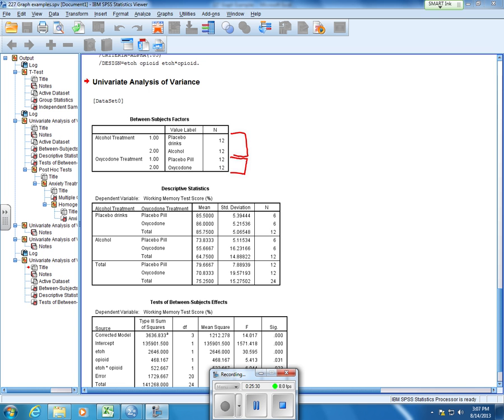So this is the 2x2 design. So everybody is in 2 different groups simultaneously. They're in an alcohol group and they're in an oxycodone group. And here, of course, are the means. We've got our marginal means. We've got those individuals, everybody who received the placebo pill, everybody who received the oxycodone pill. Now that's one of our main effects.